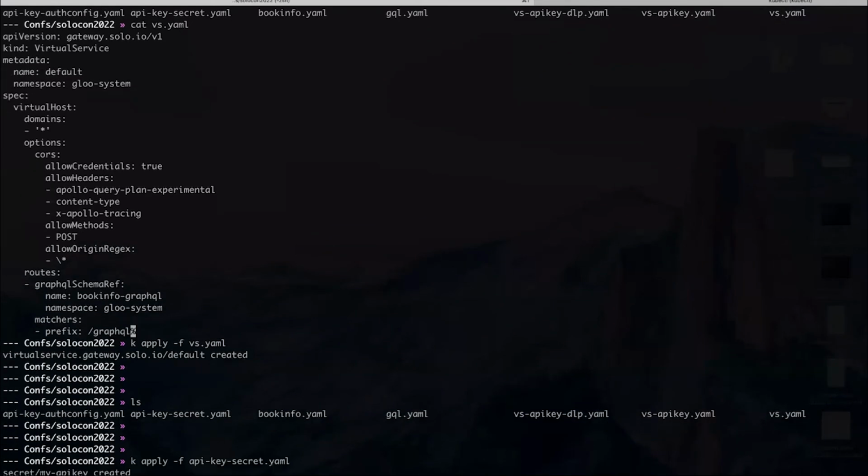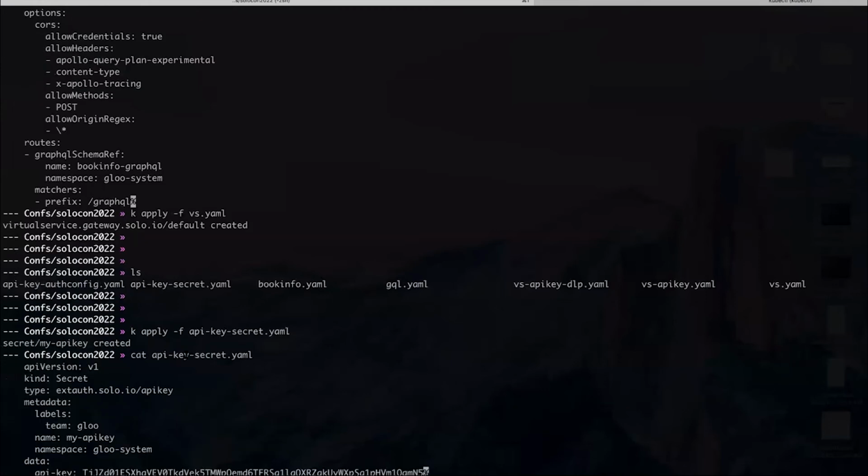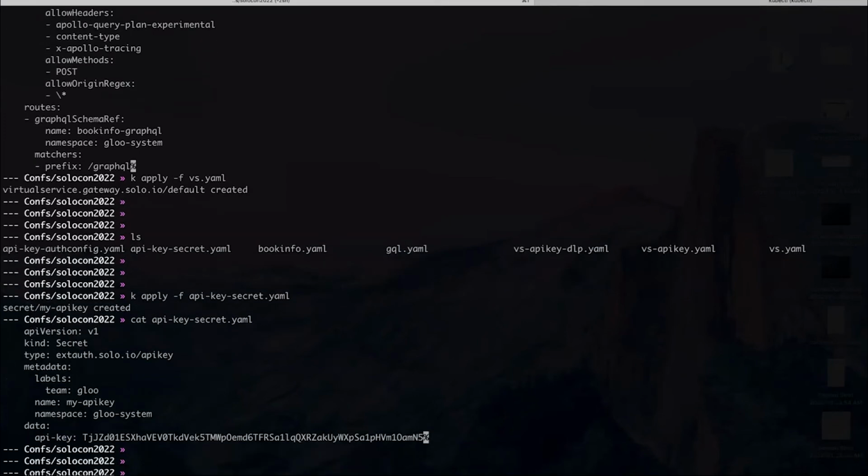And if we take a look at the secret itself, it's just a basic opaque secret with the API key data. Okay, so in this case, this is the API key I'm going to use.